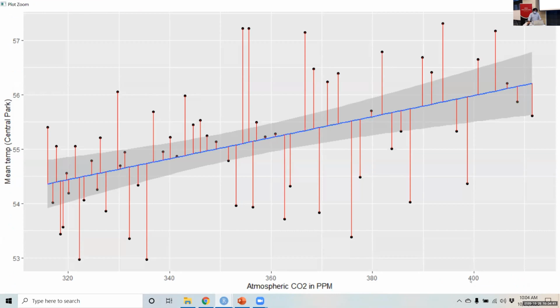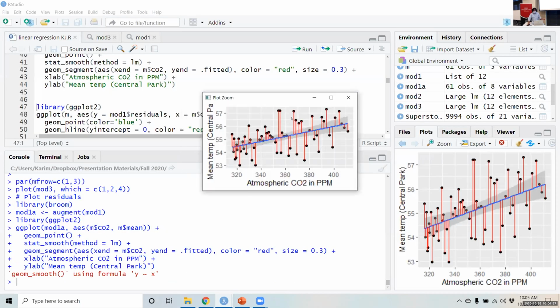Well, we can predict that if the atmospheric CO2 is 400 parts per million, then the average temperature over the year in Central Park is going to be 56 degrees, right? So that's what a linear regression does. That is a simple linear regression with our dependent variable being mean temperature and our independent variable being atmospheric CO2.